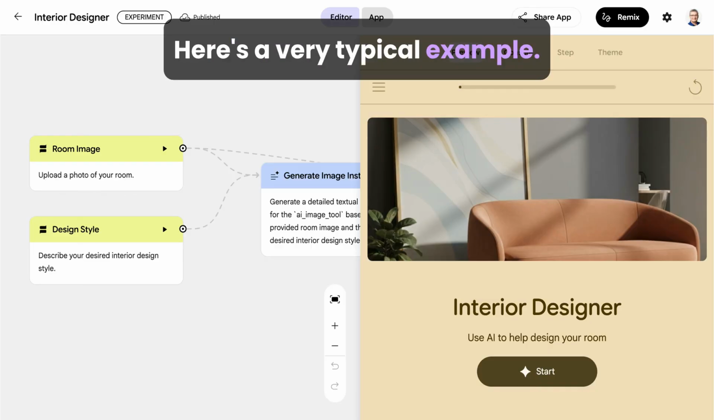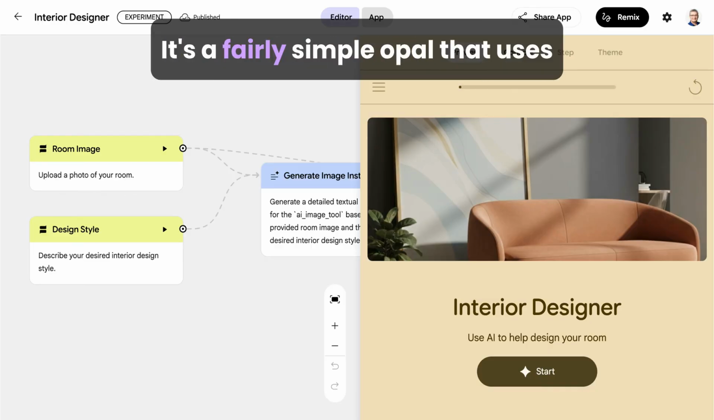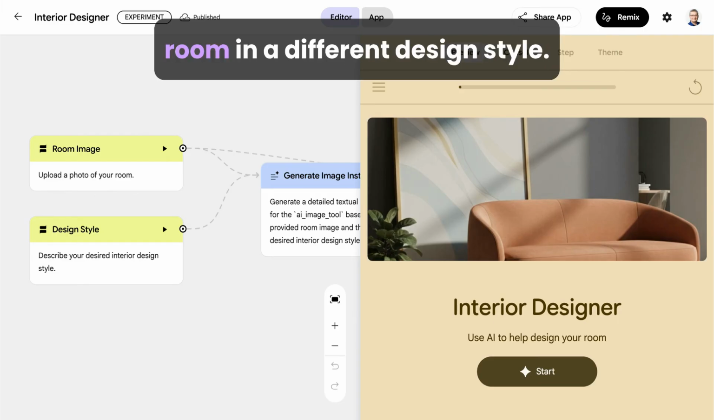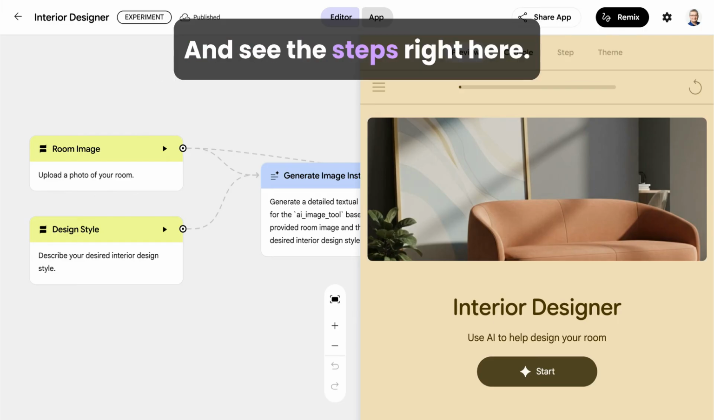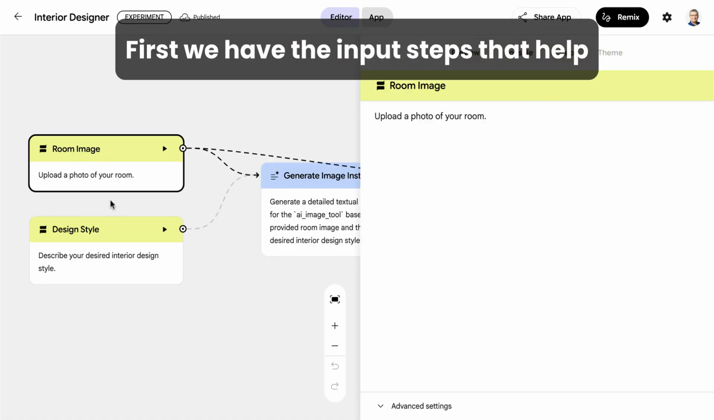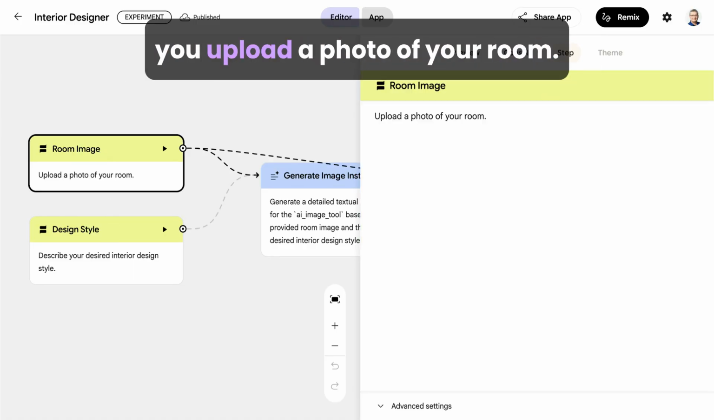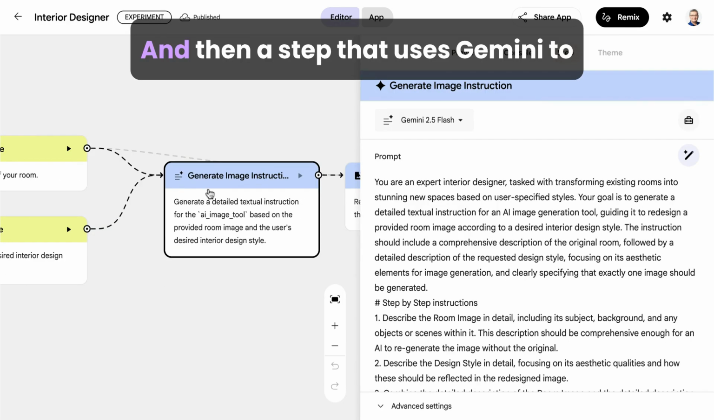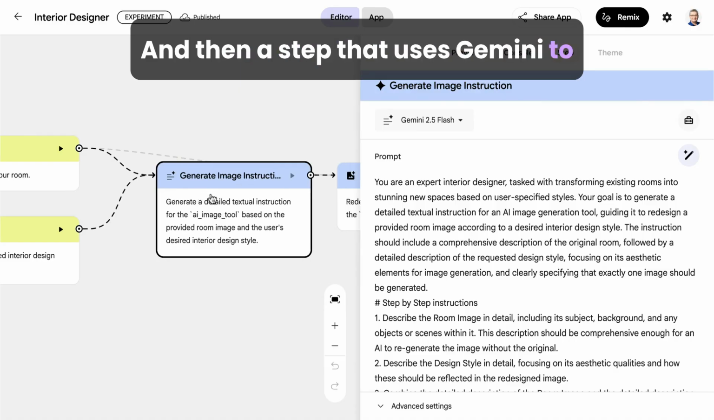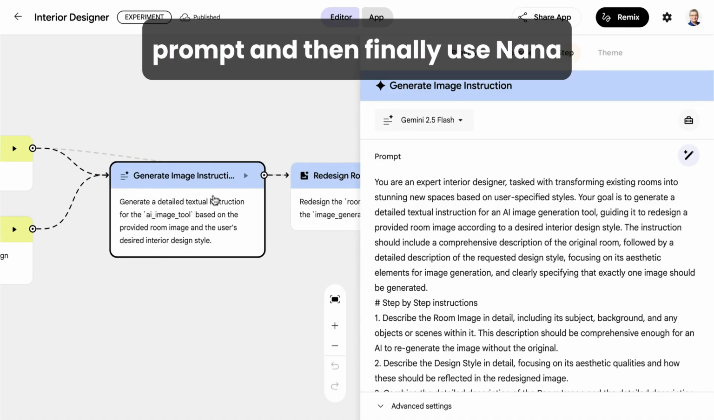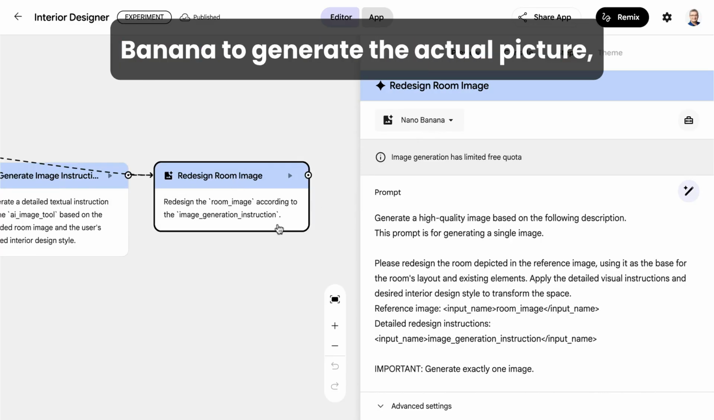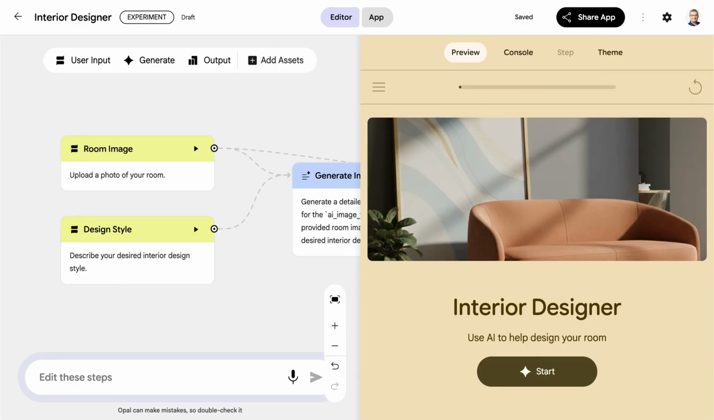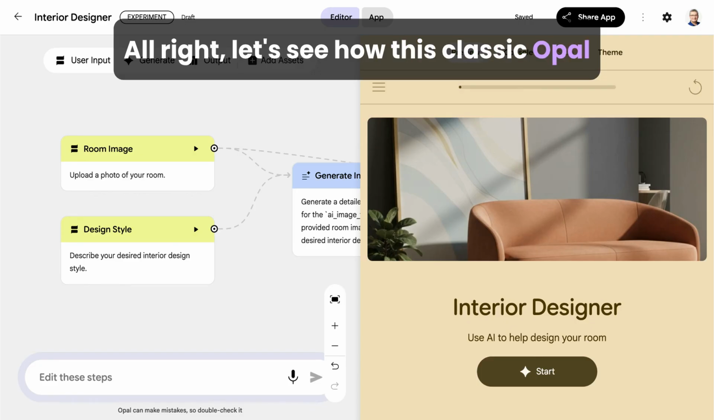Here's a very typical example: an interior designer. It's a fairly simple Opal that uses generative AI to help you reimagine your room in a different design style. See the steps right here? First, we have the input steps that help you upload a photo of your room and describe the interior design style you'd like. Then a step that uses Gemini to generate a really nice detailed image prompt. And finally, use Nano Banana to generate the new picture of the room in the new style.